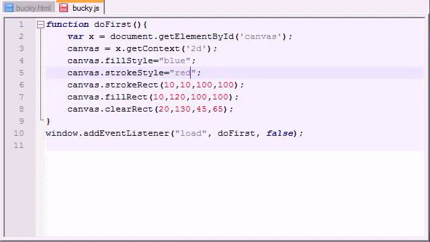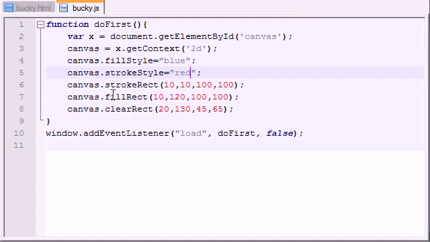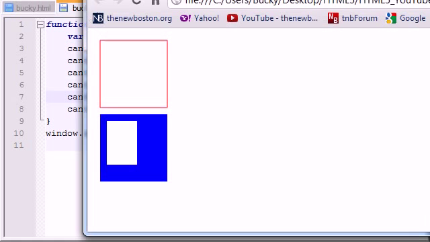So we'll just make that one red. If we go ahead and save this and refresh it, we now get a nice red stroke on our stroke shape and our nice blue fill whenever we made this fill rect right here. So, okay, this is a little bit better than black, but it's not good enough. Not good enough for this tutorial.